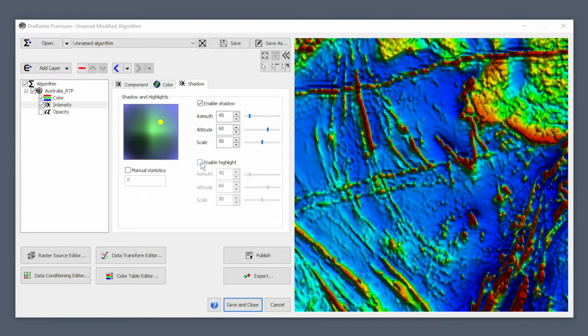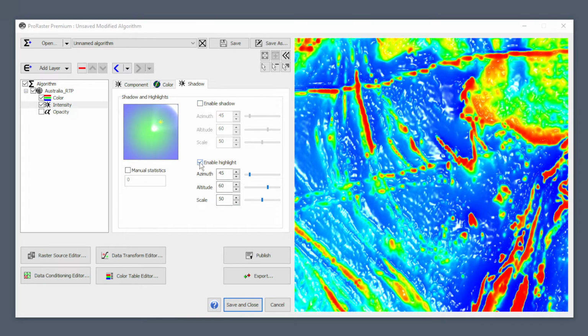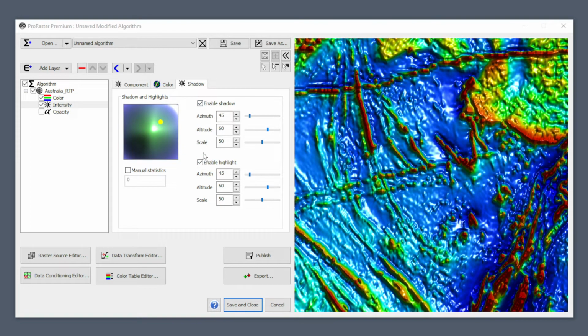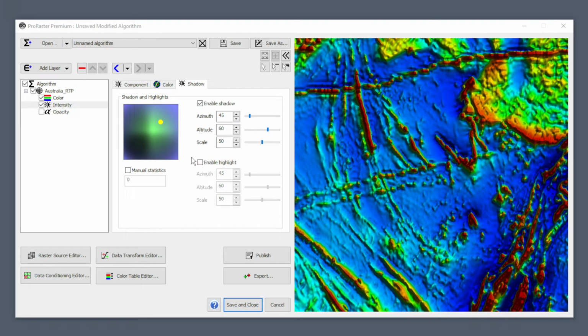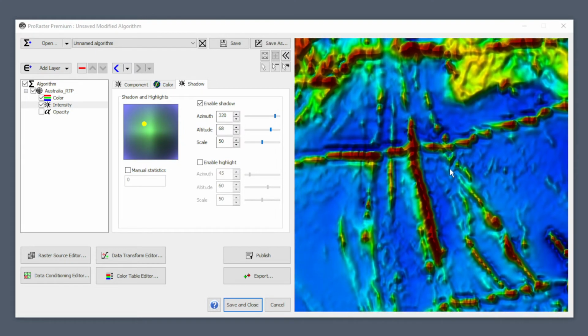So for example, we can turn off the highlight and just have shadow. Or if we turn off shadow, then we've just got color. Or you can just turn on highlight by itself if you want to. Let's turn those both on. Perhaps we'll turn highlight off for the time being. So we can change the azimuth and the altitude of the sun angle from here. Let's grab it, move it around to here, and that will change your shadow. Perhaps if we just zoom in a bit, so this is more obvious.